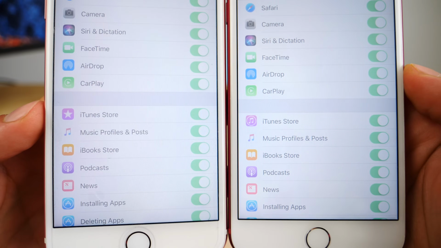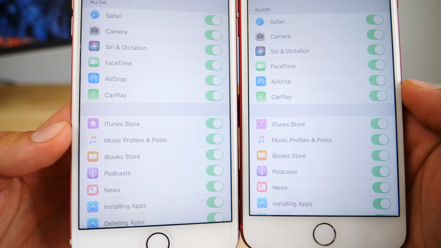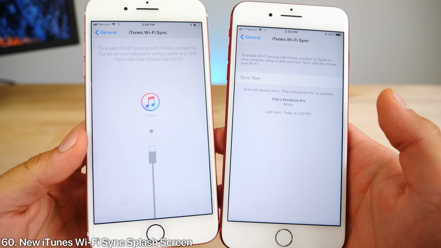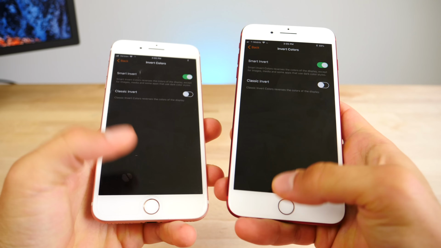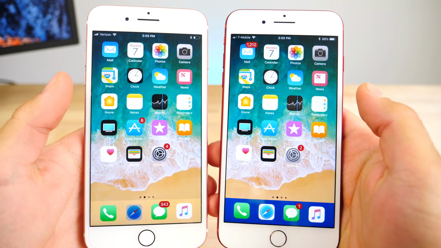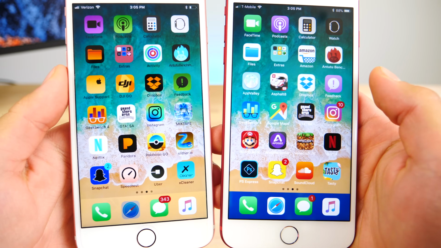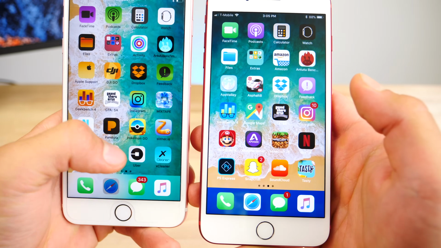In the restrictions, you'll notice the iTunes Store icon has been updated to reflect the iOS 11 change. And iTunes Wi-Fi sync has a different splash screen now, letting you know you should plug it into iTunes. I'm not sure why this is, but for some reason using the Smart Invert feature on beta 5, I don't know if this is deliberate, some of the stock icons or third-party applications are now reversed. And if I open them up, you can almost see that they're correct for a second and then they go back to being reversed.